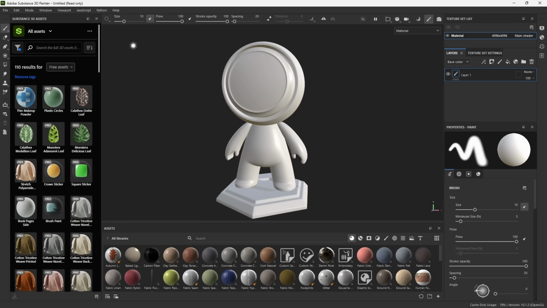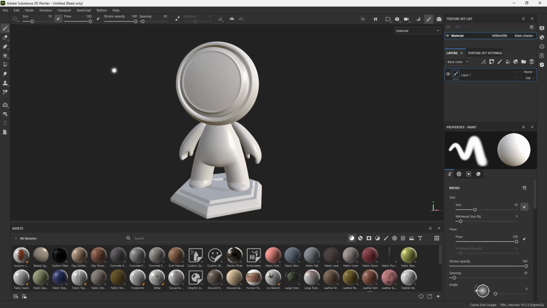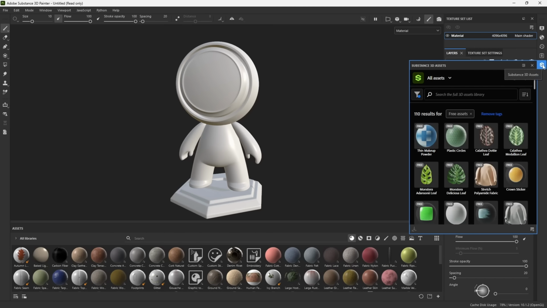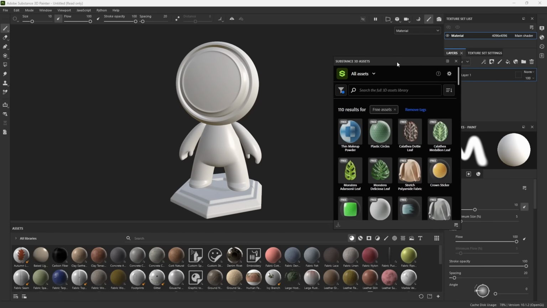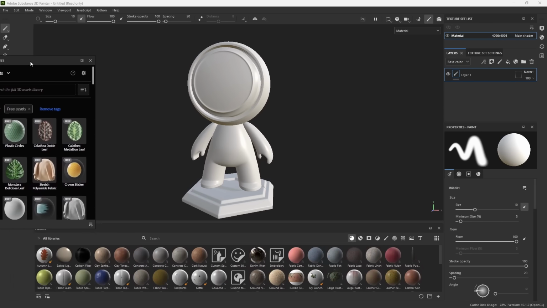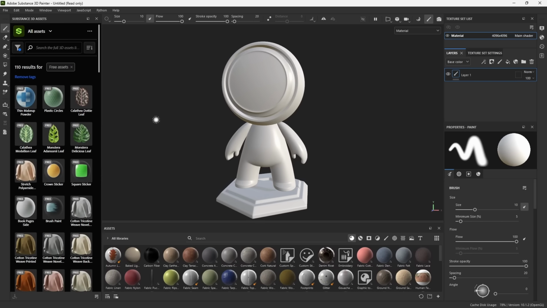Also, if I ever exit out of a window, for example, the Substance 3D assets, now we'll see that a new window is docked over here, which is the window that we exited out of. If I ever want to get back this window into my viewport, then hold down the left mouse button and just drag it out as a docked one and bring it back right there.